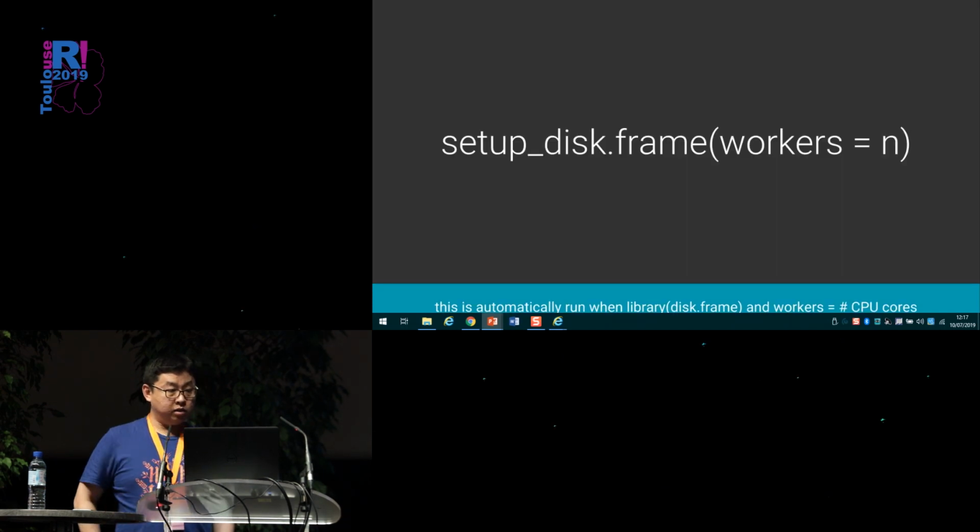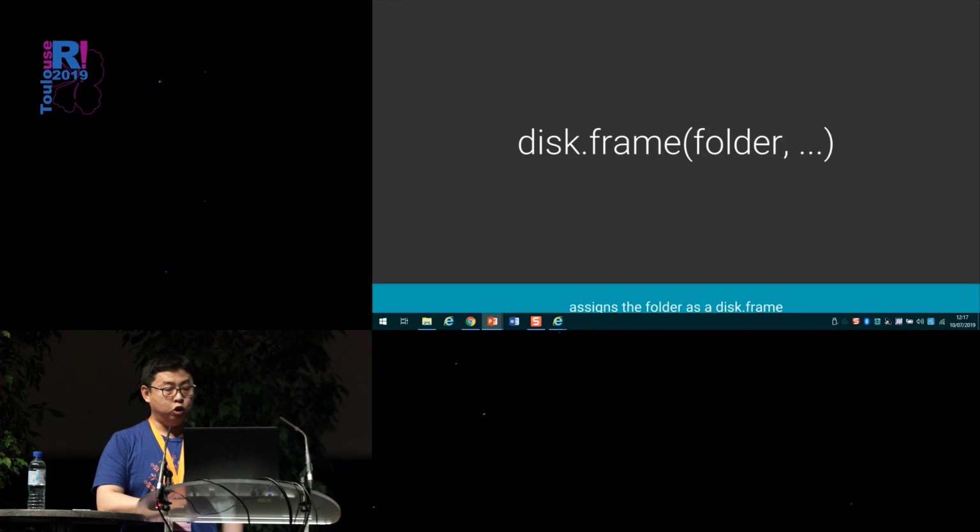Now, using disk frames, once you've libraried it, the first command you should probably run is just set up disk frame, and they will tell you how many parallel CPU workers you want to use in the background. And of course, I've shown here run disk frame on the folder that contains all the FST files. Then the result of that would be a disk frame that you can manipulate, and you can do all your dplyr operations over.